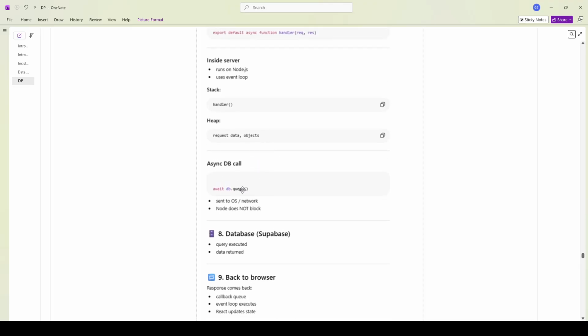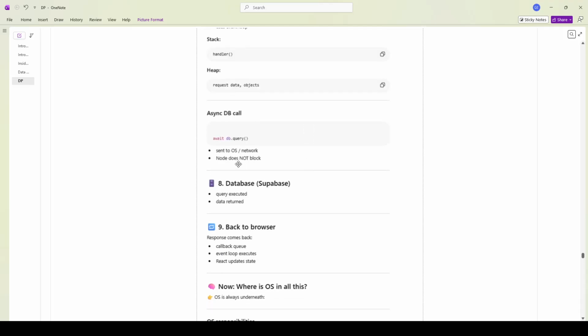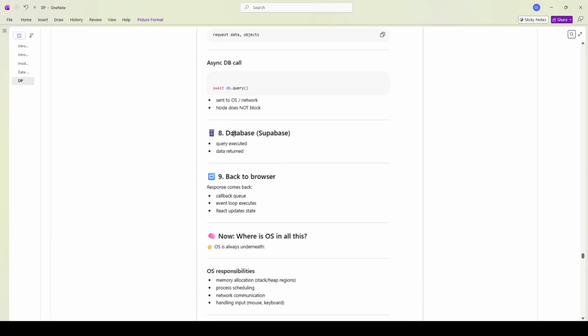The asynchronous call in this is the DB call, await db.query. So it's sent to the OS or network. This await db.query is not in the memory of Vercel anymore. It is being sent to the OS to be sent to PostgreSQL or Supabase. Now Node does not block. So Node just continues its execution with another stack.